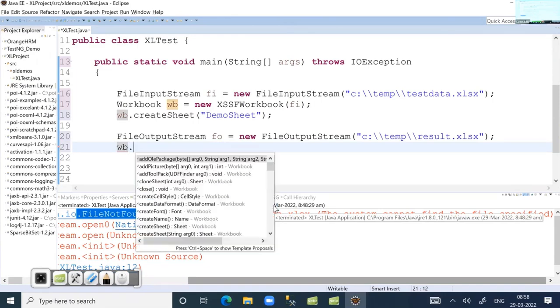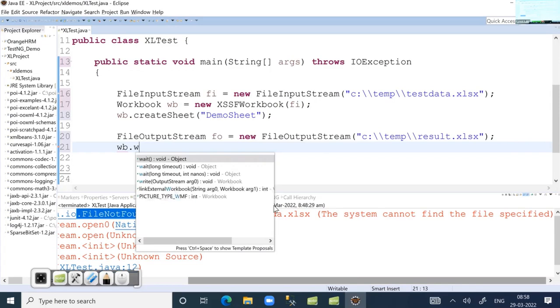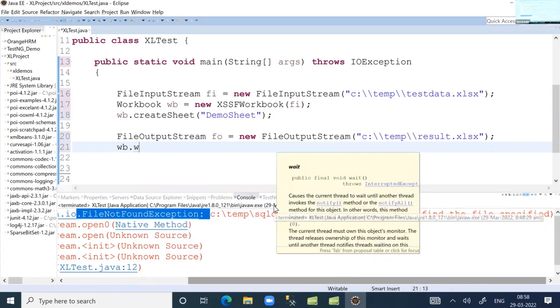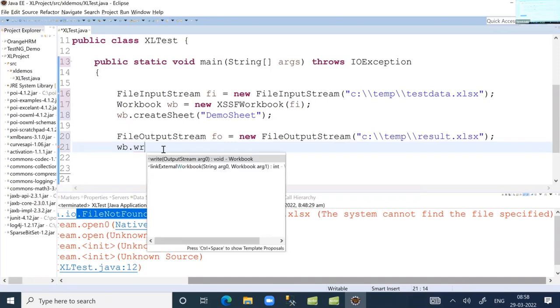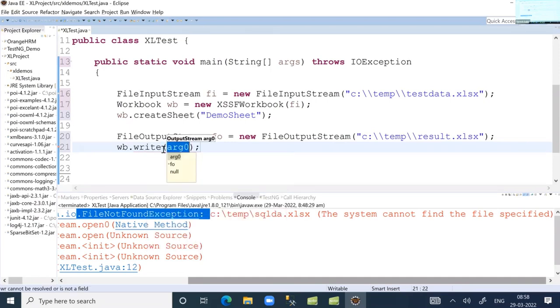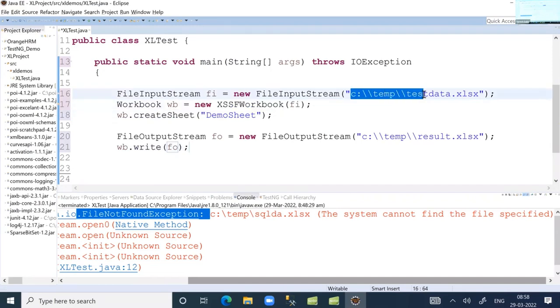WB, what is WB? File present in the memory. I want to write into file output stream. Now it is clear to your Java. Okay. This file present in the memory, I want to write into the file output stream.